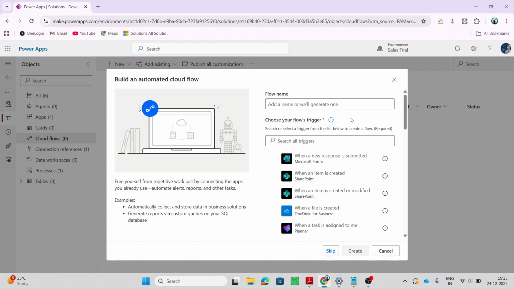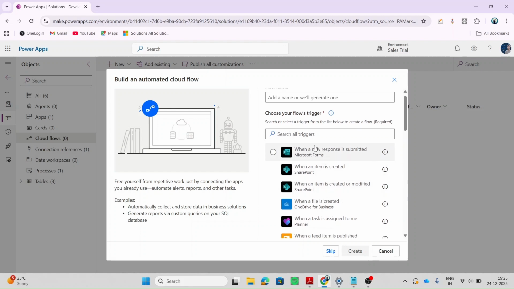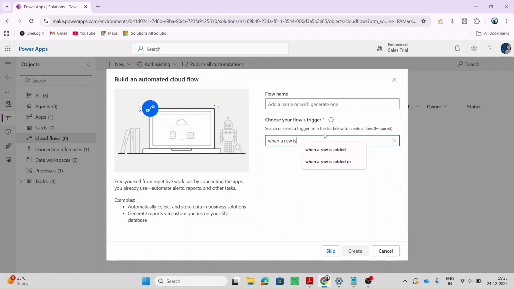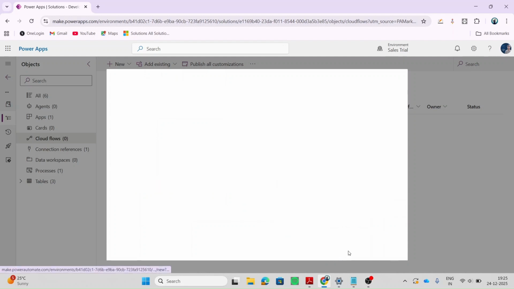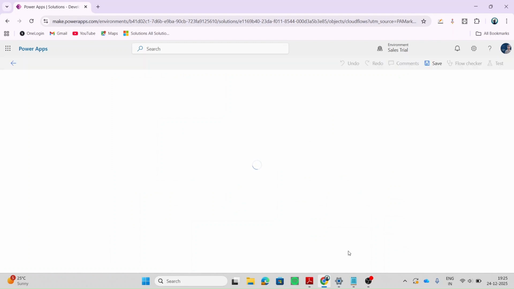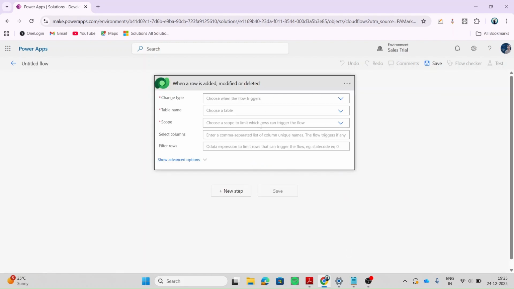For example, in the case of plugin, we talked about the operations, right? Update operation, create operation. In the similar way, here we provide the triggers, like when a new response is submitted. And in the case of CRM, we can write when a row is added or modified. So this is the trigger. So let's say we are creating one. So this is how the trigger looks like.